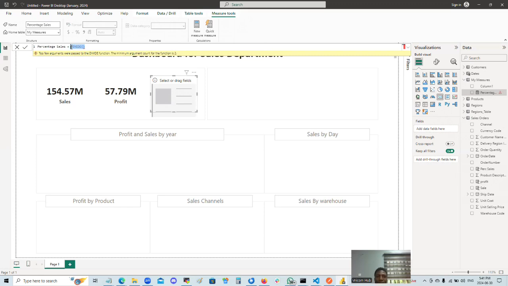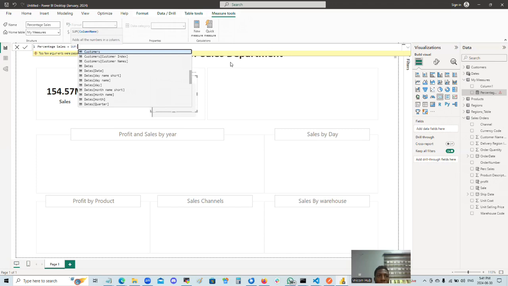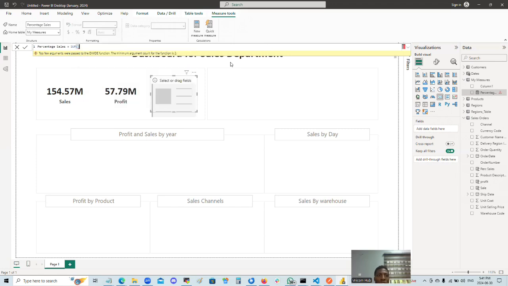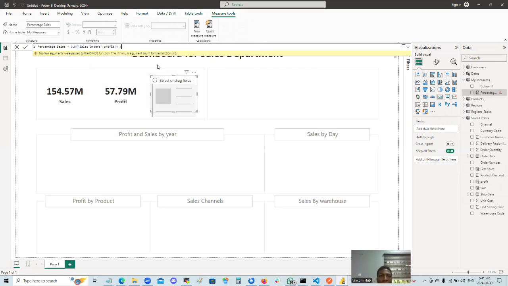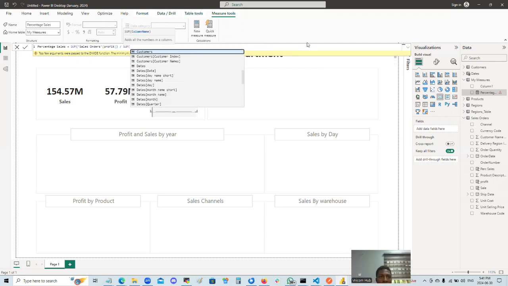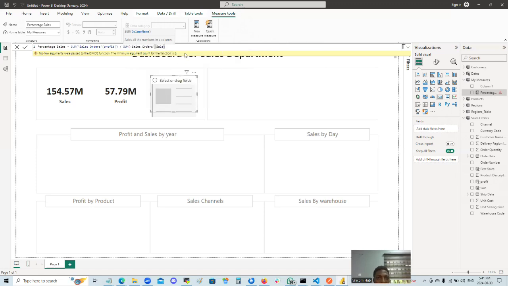All right, so I think this would have to be sum, right? Sum of what's the name of that column? Sales order. Profits, right? Then divided by sum of sales. I think this will work now. Sales, yeah. So I think this would work. Then if I run it, it should show.